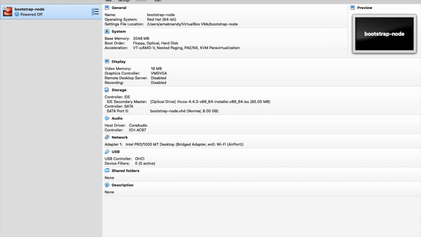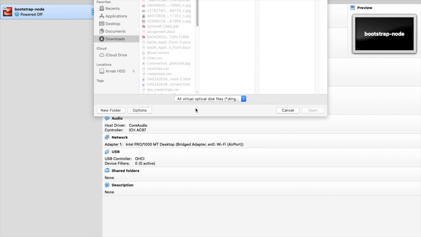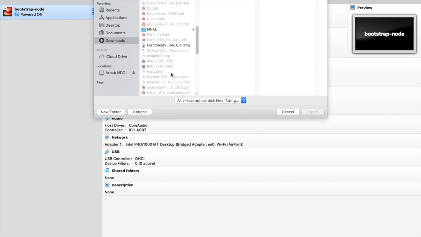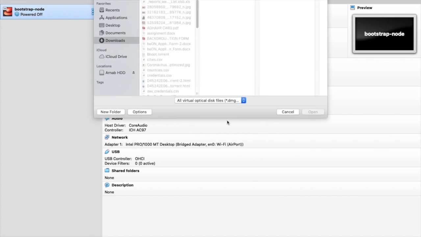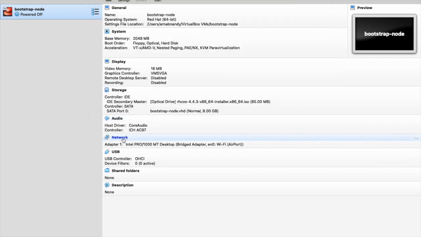The first thing we have to do is mount the ISO image in the optical drive. Here I have already done it. If it is not done, you just have to click on this and then select your ISO image. If it is not present here, you can simply choose disk image, and then select your image from your file explorer. The next thing is that you have to change the network.